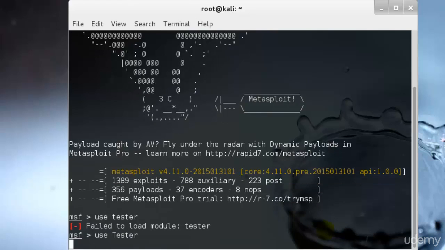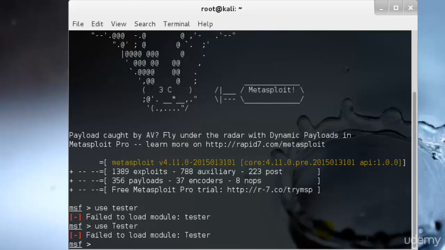Okay, I believe that I have not yet imported this tester, but never mind. If you have a module named tester that you have imported, just assume that tester is some kind of payload, and this is how you will go ahead and use it. I will be using an actual module later on, and I'll show you. So for the time being, just assume that tester is some kind of module.